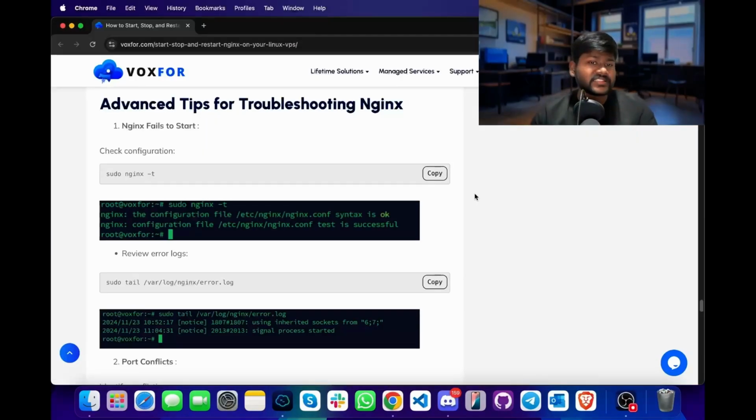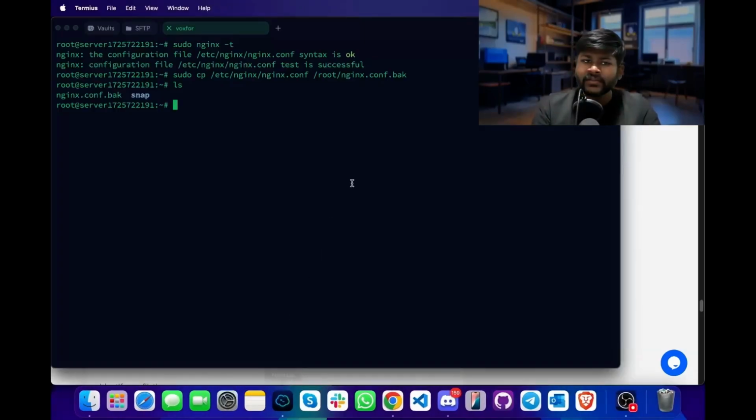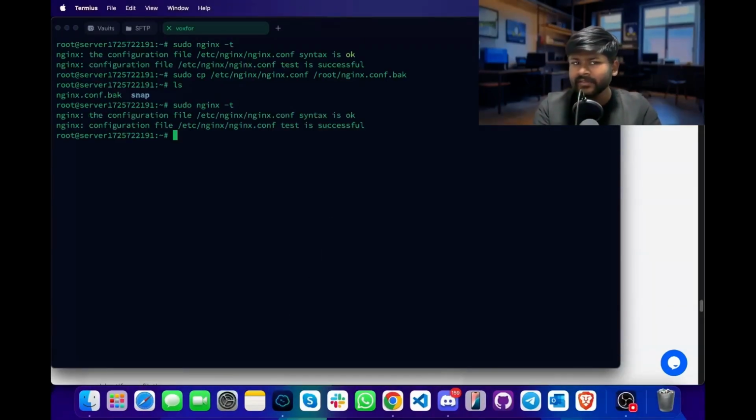Now let's look at some advanced tips for troubleshooting the Nginx web server. If the Nginx web server is failing to restart, you can use the configuration testing command I showed you earlier, that was sudo nginx -t. Simply copy it, go to the terminal, paste it and press enter. If you see OK and the test is successful, it means there are no configuration issues.